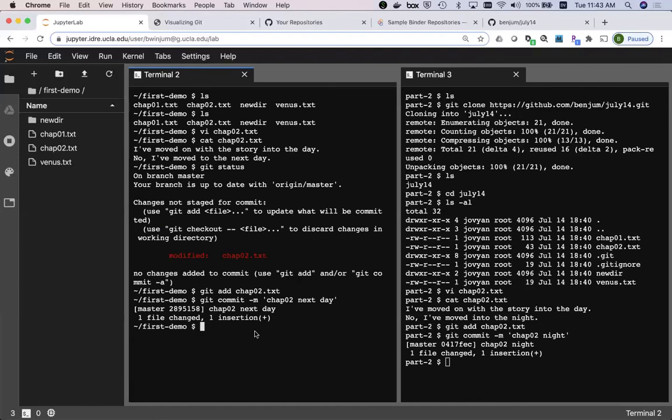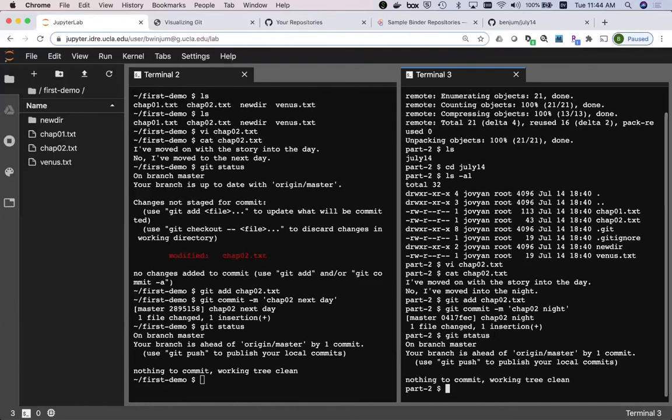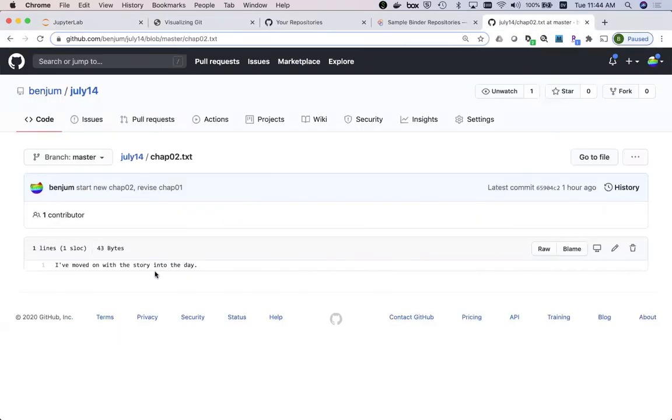All right, so now this tells me I'm ahead of origin by one commit. This one is also ahead of origin by one commit, but there are different changes that have been used to advance them beyond the commit. And in the GitHub repository, I still have the original, chapter 2 with only one sentence.